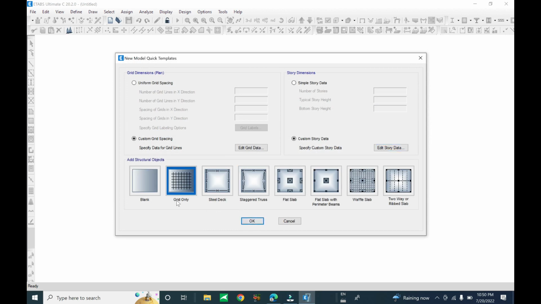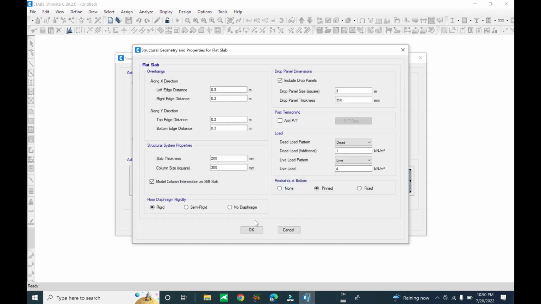And you can use the grid only, or you can use staggered truss, or flat slab, or flat slab with perimeter beam, or ribbed floor slab, two-way or rib slab. You can select this option. Now let's check. Click, and you can edit more information in this property, flat slab. You can add more PT. Okay, add PT slab. Edit.